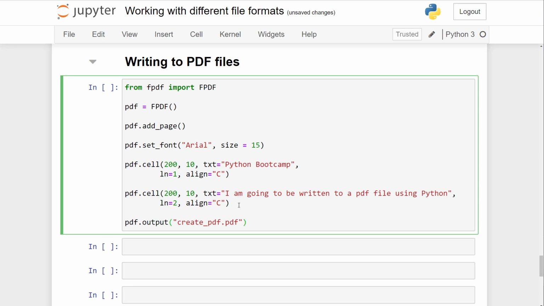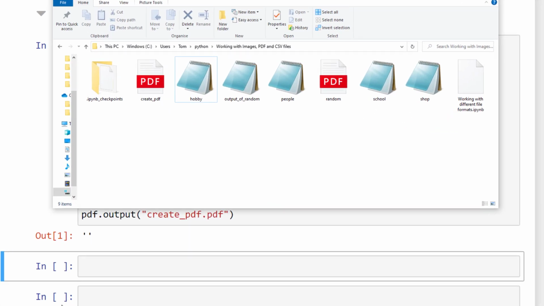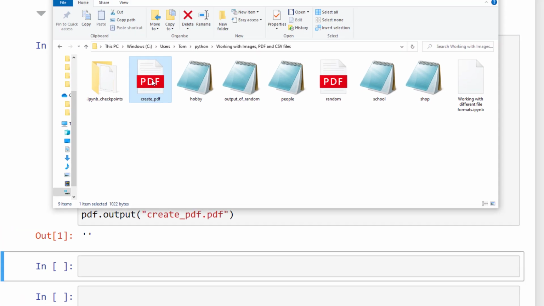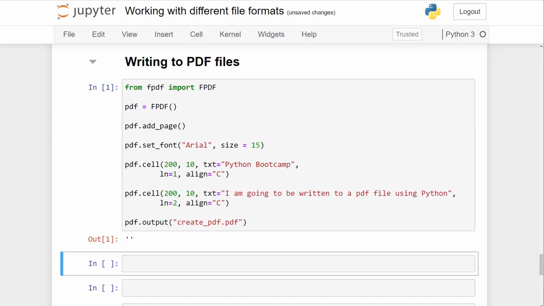If I now run this code cell, and then go across to the file path where this file would have been saved, you can see that we have a PDF file created called create_pdf. If I open up this PDF, you can see that I get a PDF document with 2 lines of text, Python Bootcamp, and I am going to be written to a PDF file using Python. Now this is obviously a very basic example, but hopefully it gives you an idea as to how you can write to PDF files if ever a use case comes up.